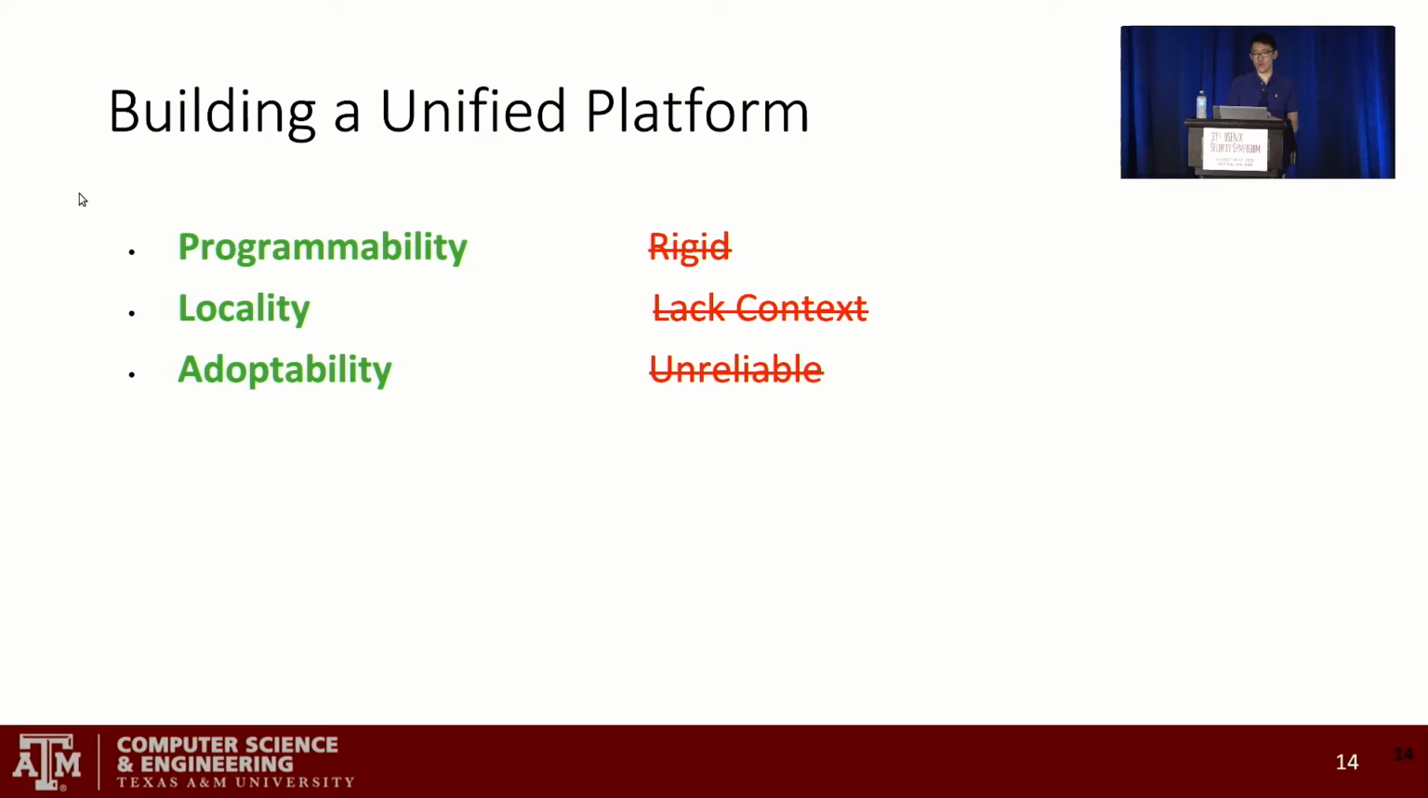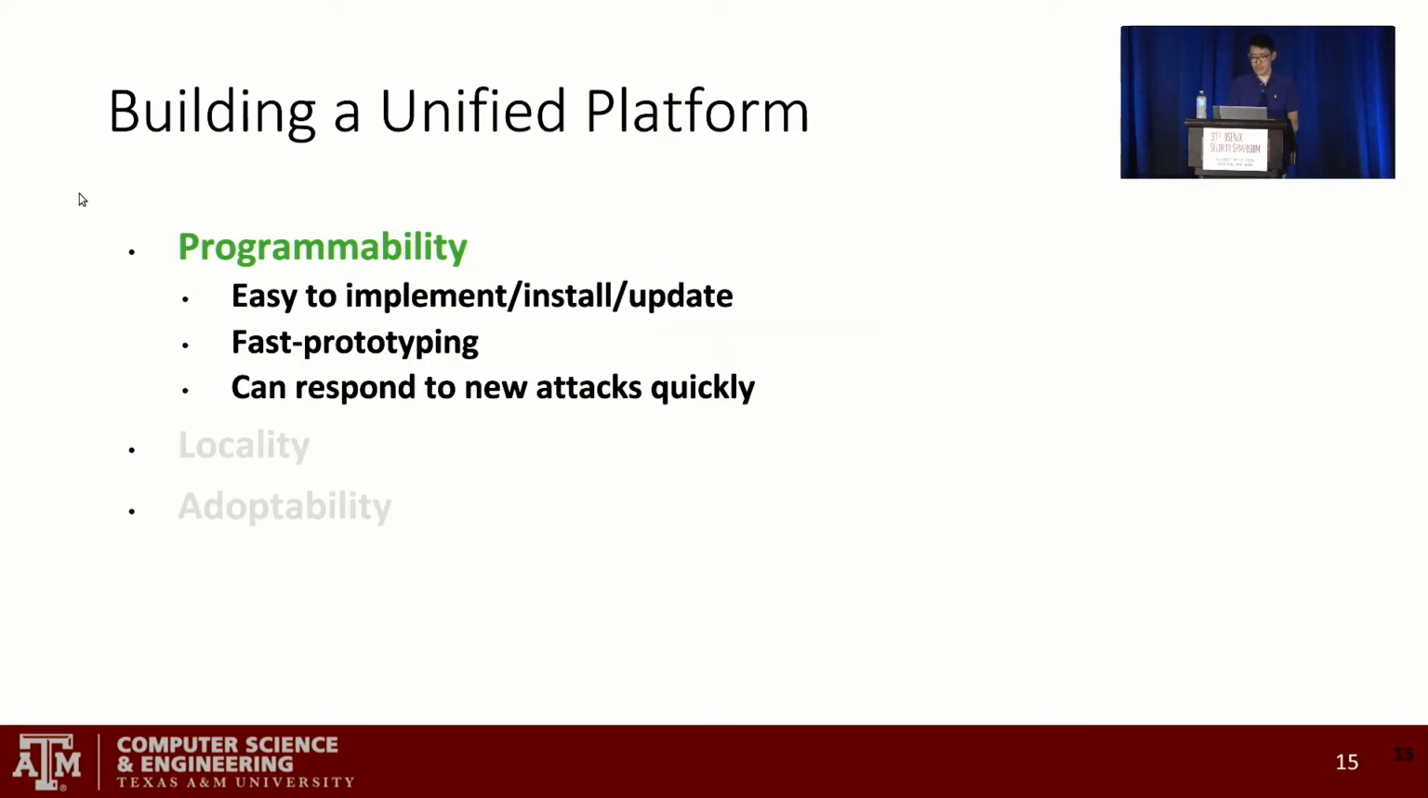So in this work, we want to build a unified platform that covers the previous solutions' weaknesses. And we want three characteristics in our new platform, which are programmability, locality, and adaptability. For the programmability, we want our platform to be easy to implement, install, and update. So it can support fast prototyping and can respond to new attacks quickly.